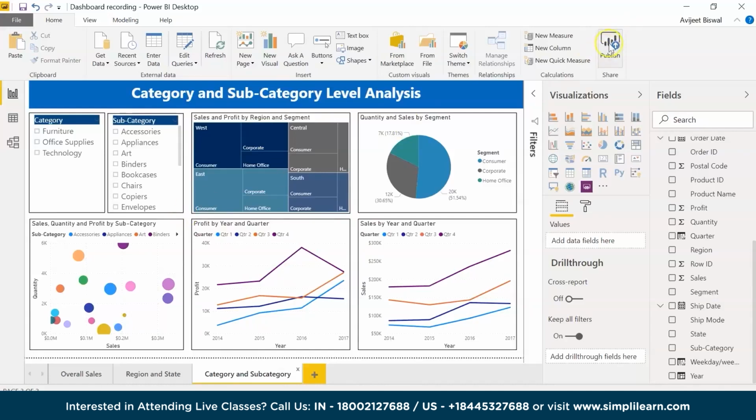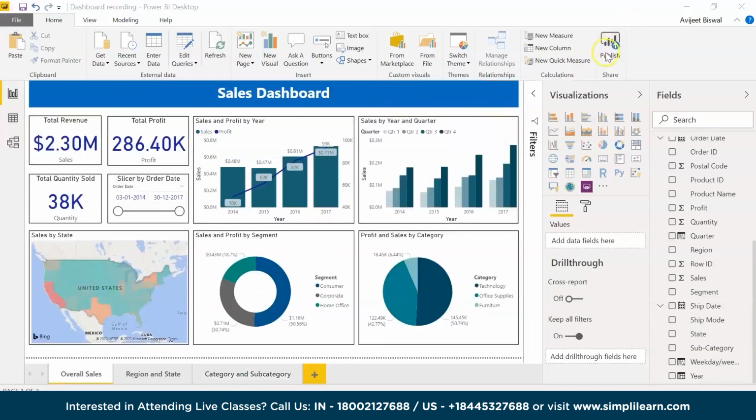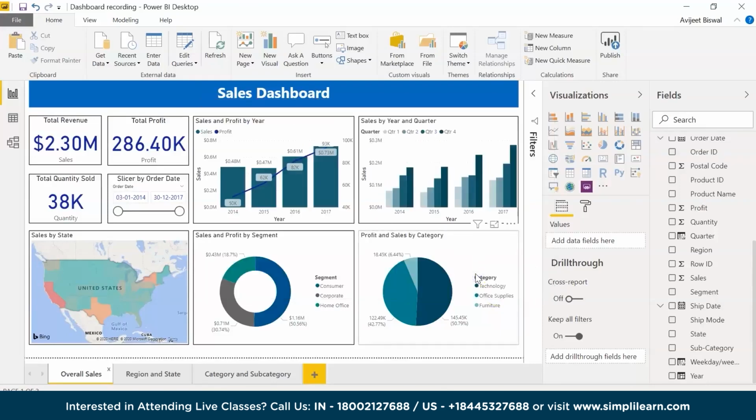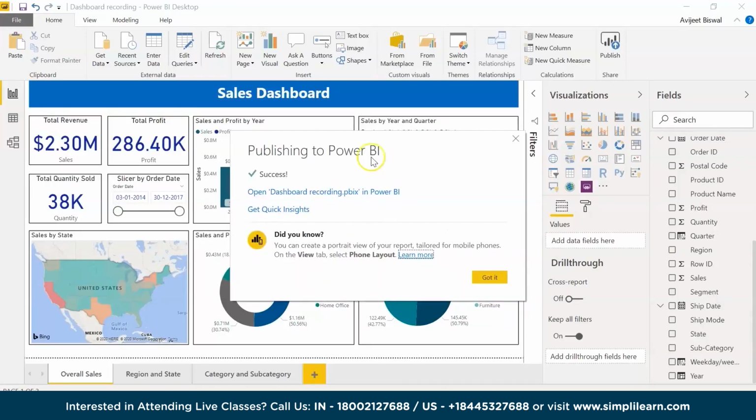Now let me go to this publish option on the top so that we can publish this report onto the Power BI dashboard. So I'll click on publish. I'll save it. You can select the destination. Here I have only one destination, which is my workspace. So I'll choose it and select. So there you go. Publishing to Power BI, it was successful.